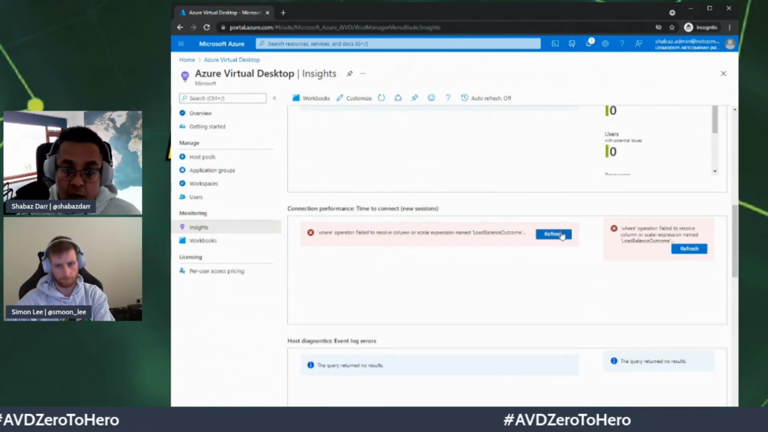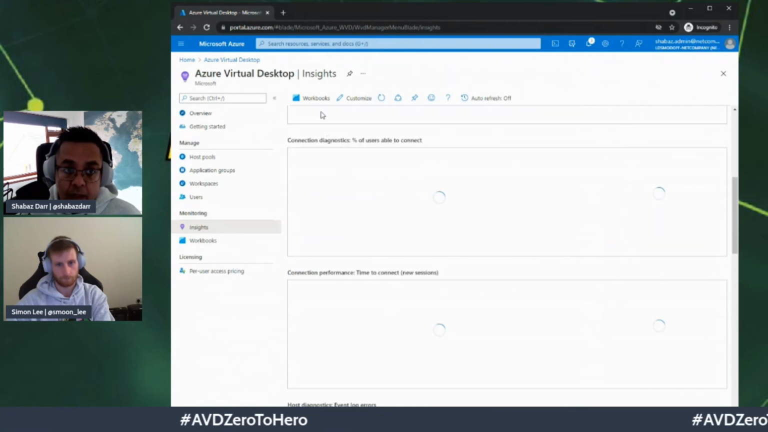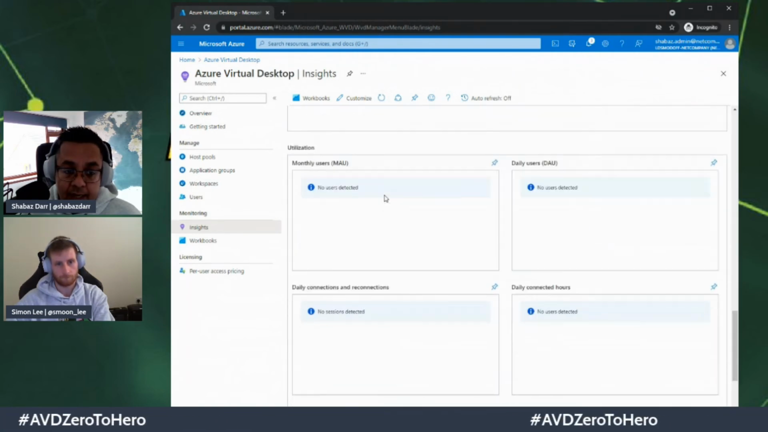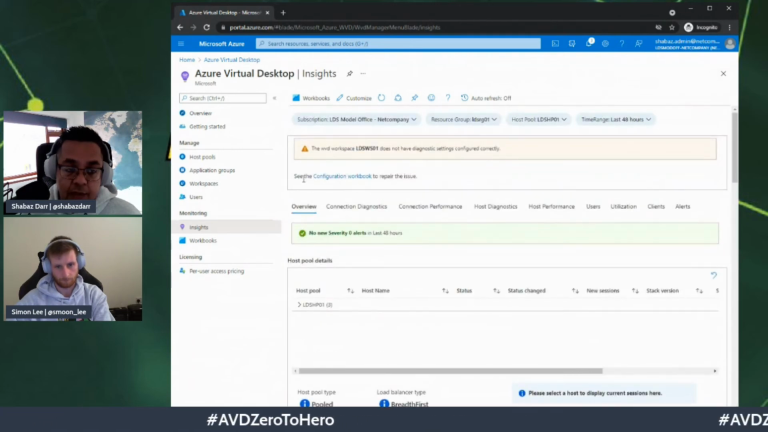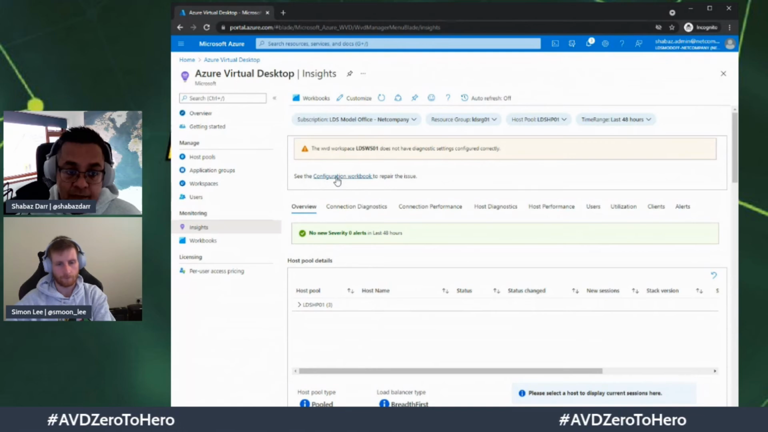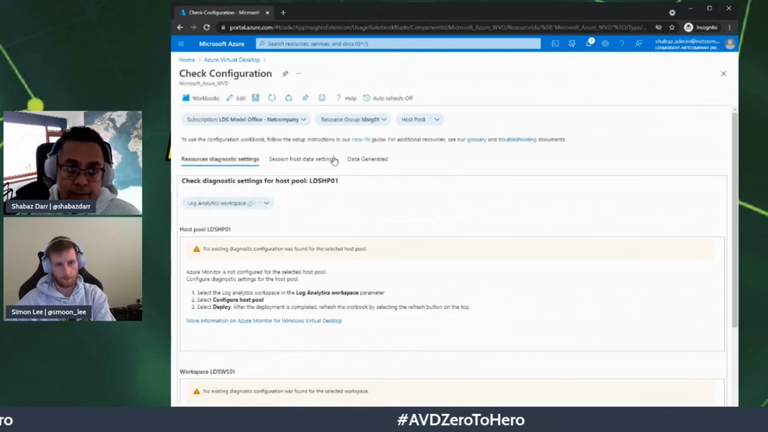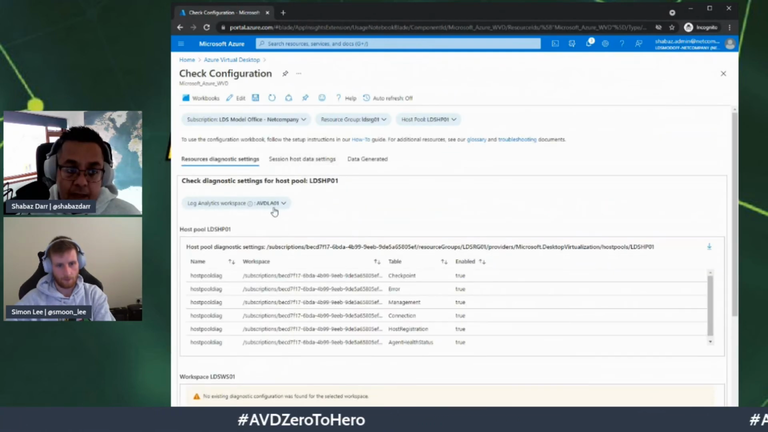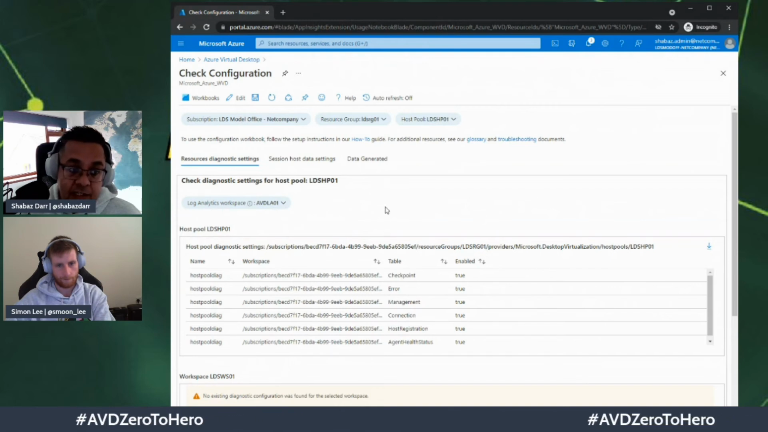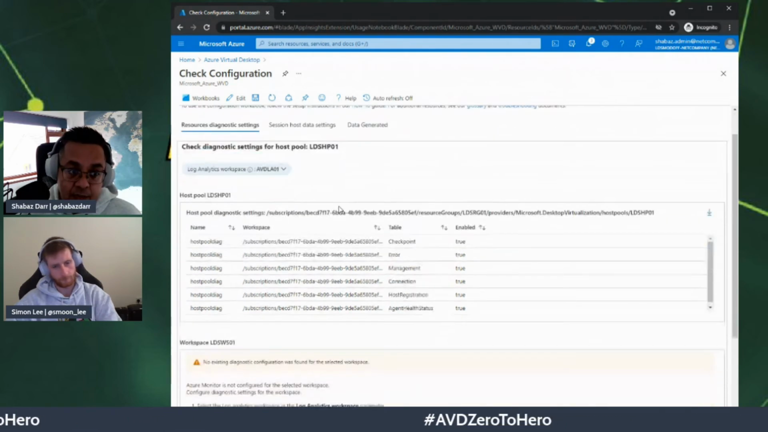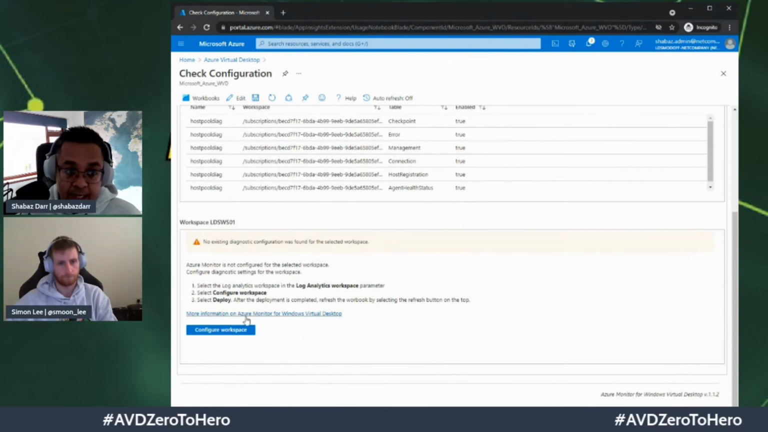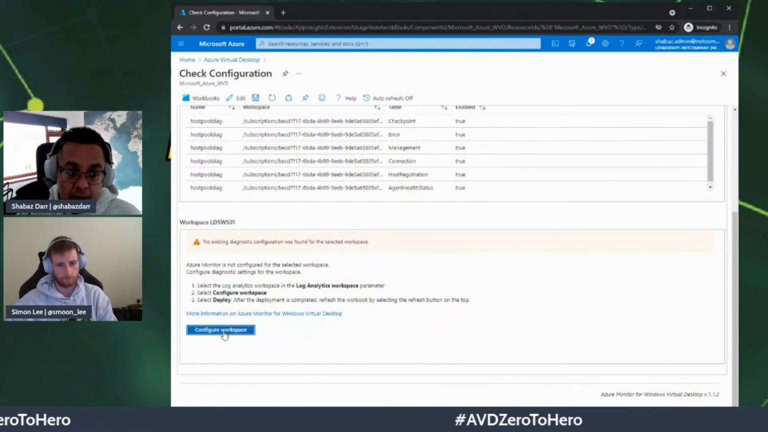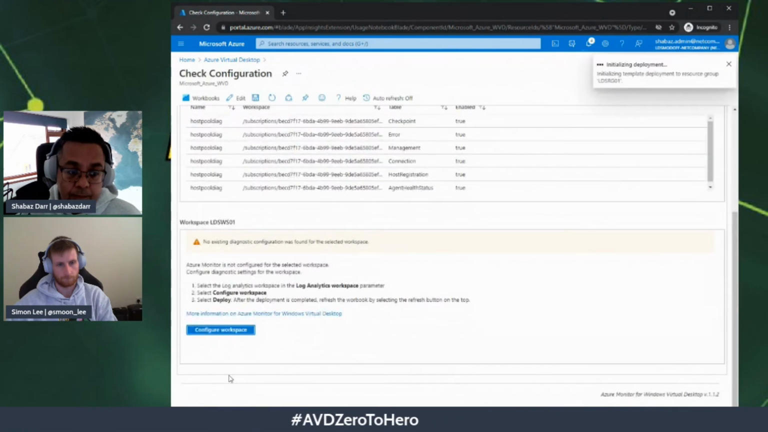Now, because we've not got a workbook enabled, we need to get that configured. So if we go down, it should give us an option to configure it somewhere. There we go. Sorry, it's right at the top. So we want configuration, go to configuration workbook. Just let it do its thing. And here you can see it's already selected the correct analytics workspace. But here we've not got our workspace configured. So let's click on configure and then deploy.